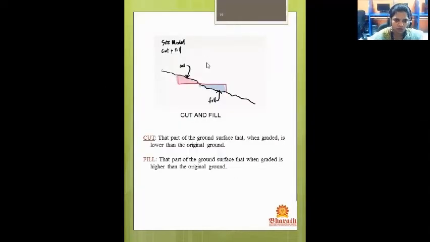This is the cut and fill method. The picture shows the pink line which will be cut and made into a straight line. So this part will be cut, and the blue part is filled with the same cut part, and a full straight line has been formed. Cut, the part of a ground surface that has been graded, is lower than the original ground. Fill, the part of the ground surface that has been graded, is higher than the original ground. So cut method will lower your level, and fill method will raise your level.